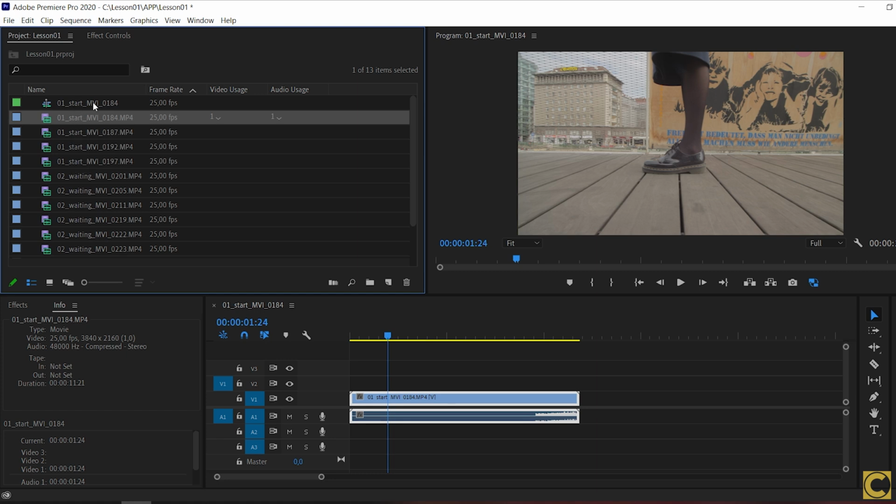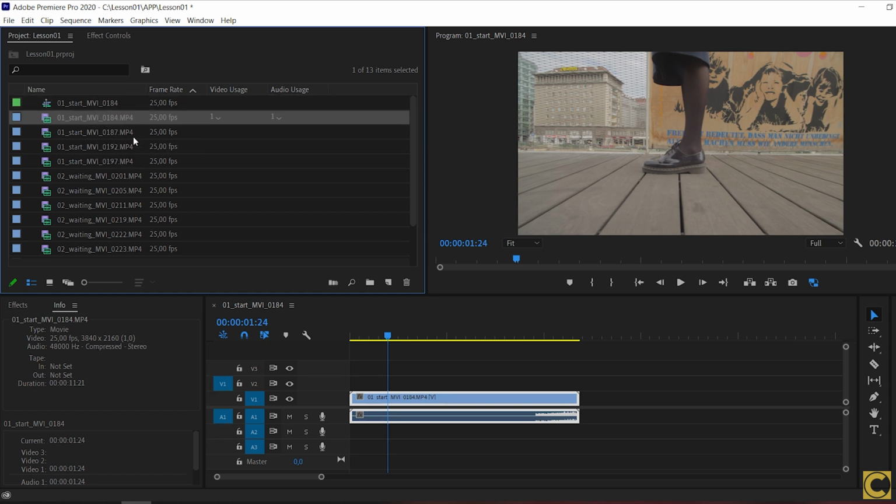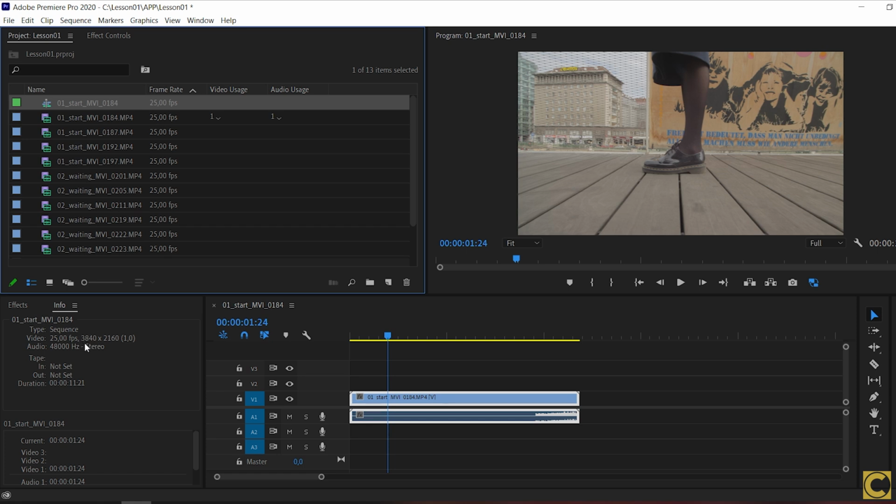The benefit of creating a sequence this way is that the sequence automatically takes on the same settings as the original clip. The clip has a resolution of 3840 by 2160, which is 4K, and the sequence also has the same 4K resolution. The frame rate is 25 frames per second.